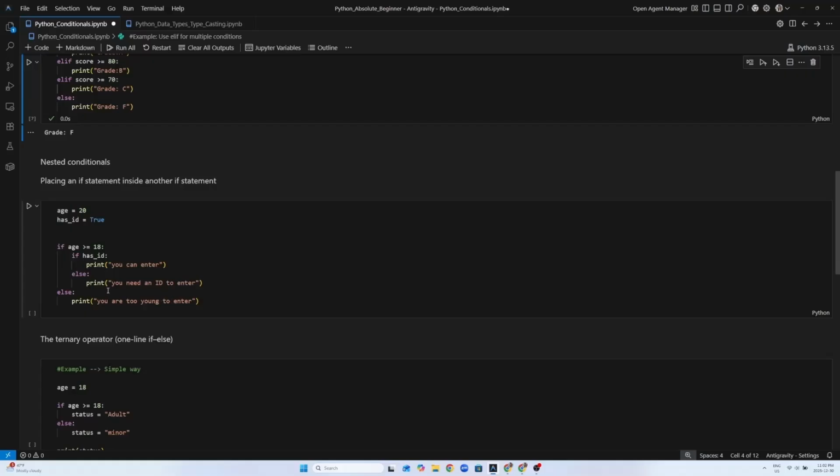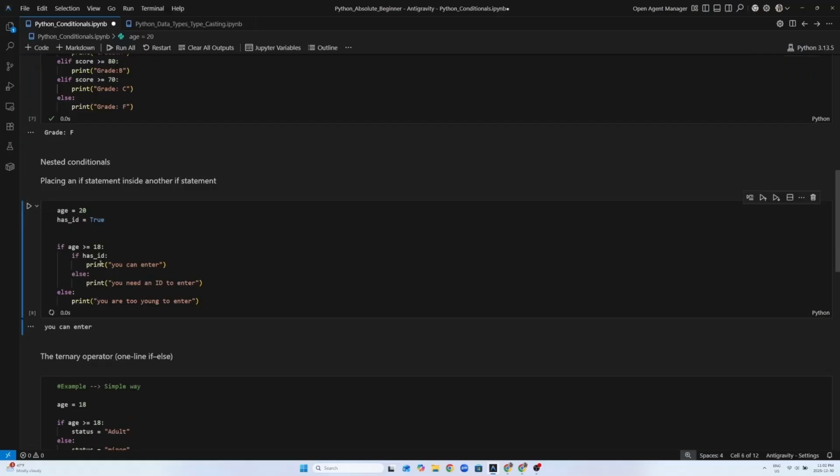So here Python first checks the age, then checks has_id only if the first condition is true. So nested conditions are powerful, but try to keep them readable. And in this example, you see that age equals 20, and has_id was True, and Python printed, "You can enter".